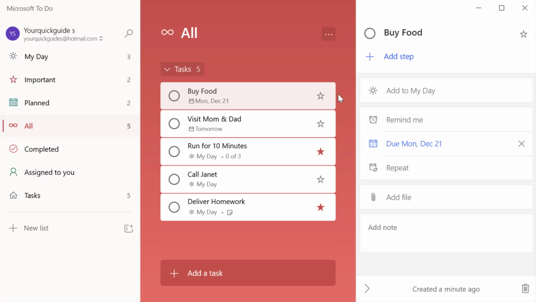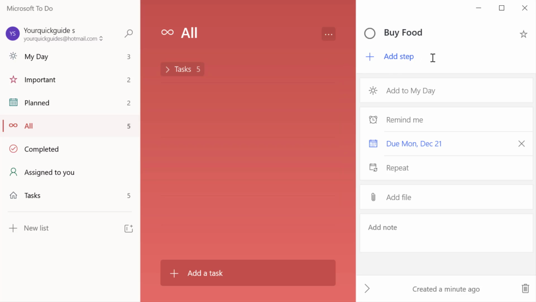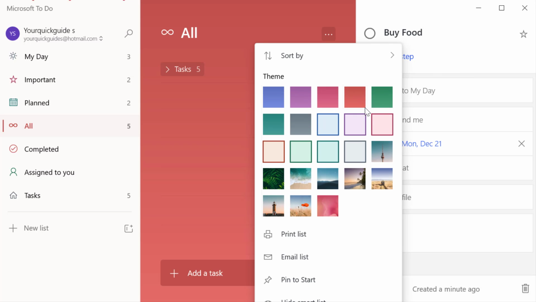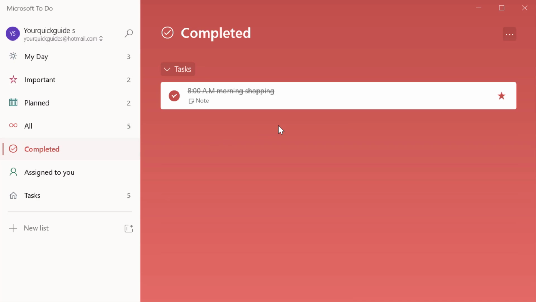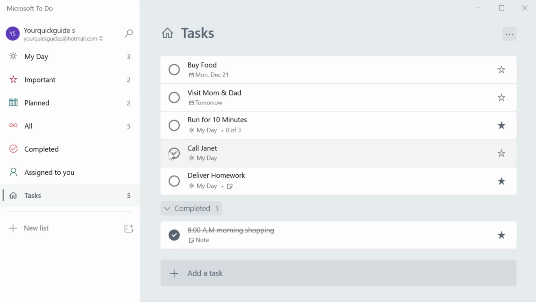Do you have any options? Well, not here. And let's take a look at the options. Again, hide smart list, pin to start, email print list. Nothing that we haven't talked about here. Completed is, of course, this is where your completed tasks go to. So let's try that.